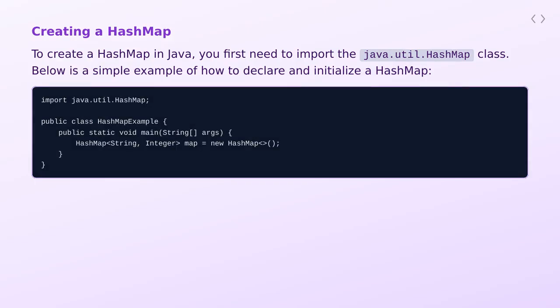Next, creating a hash map. To create a hash map in Java, you first need to import the java.util.HashMap class. Below is a simple example of how to declare and initialize a hash map. Review the class shown on screen and how its members are organized.